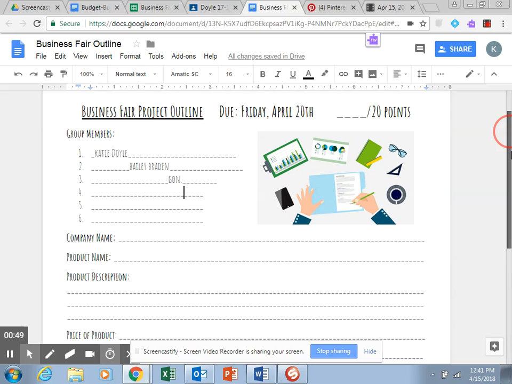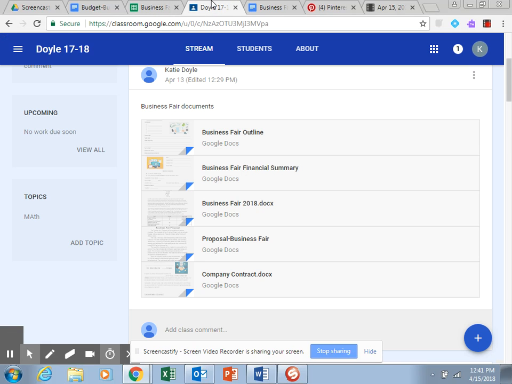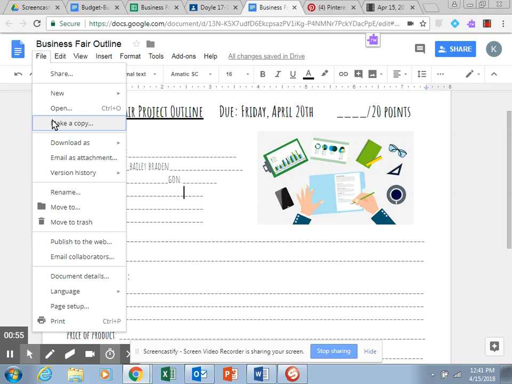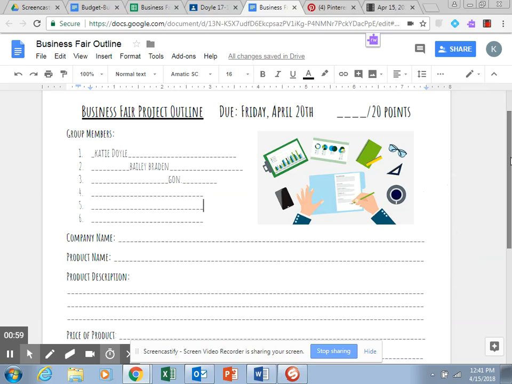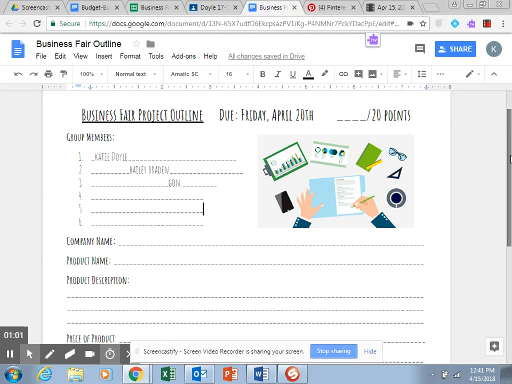Just make sure that when you pull it up on Google Classroom and you open it, you go to File, Make a Copy. And then you can print it out if you want to. You don't have to write this in on a paper copy. You can do it here and print it off.